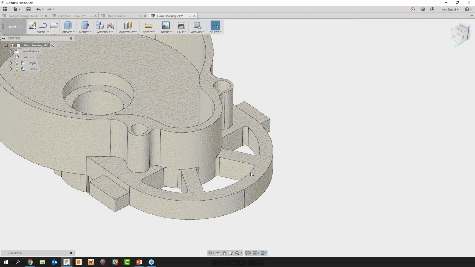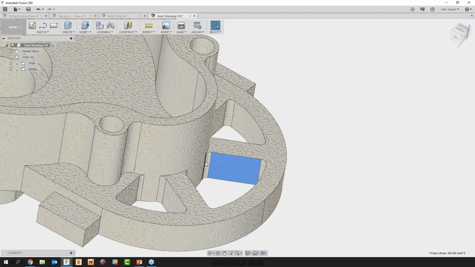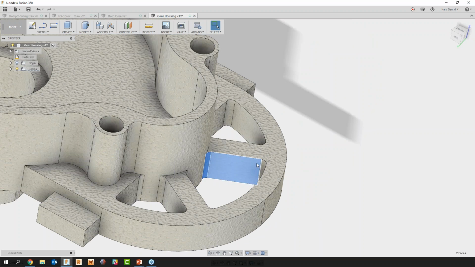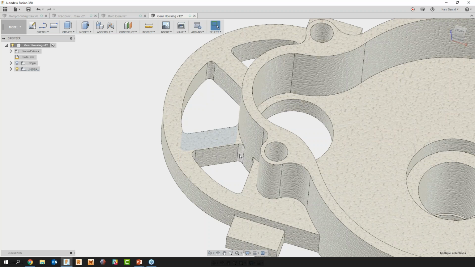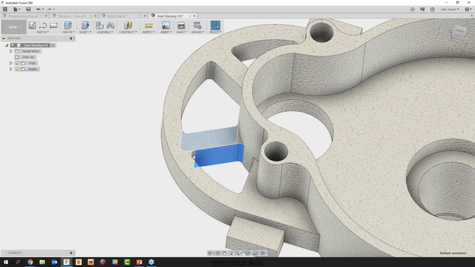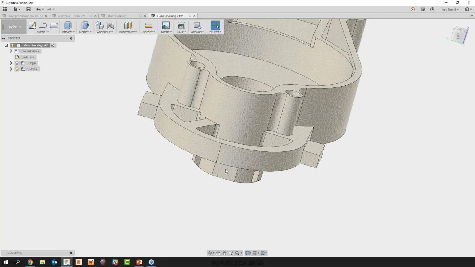Now these ribs at the back, we only need one, so what I can do is select those faces that I want to get rid of, or the part that I want to get rid of. So I'm just going to control select each of these faces just here. There we go. Hit delete, and that will then get rid of that rib for us.